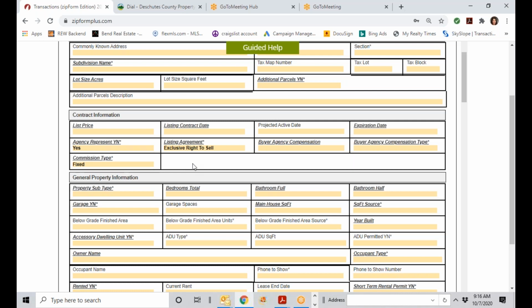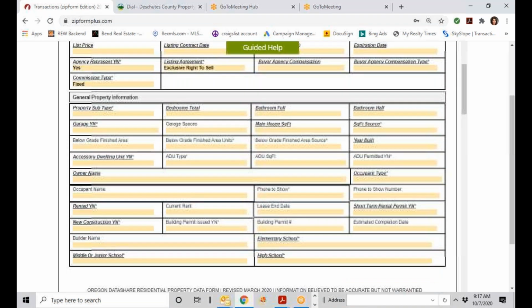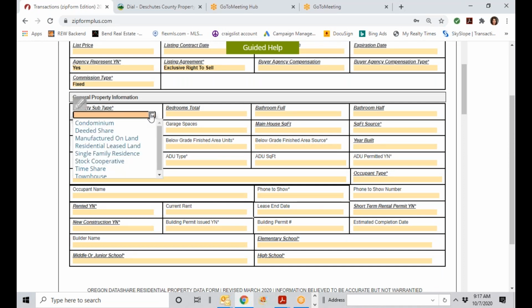We have had it here in Central Oregon since I've been licensed, and it happens every now and then in which someone wants to say you're going to get paid 3% on the first 50,000 of the selling price, and then 2.5% on the next 75,000, things like that. That's a tiered commission, but typically it is a fixed percentage of 2.5%, 3%, whatever you can negotiate with your client.